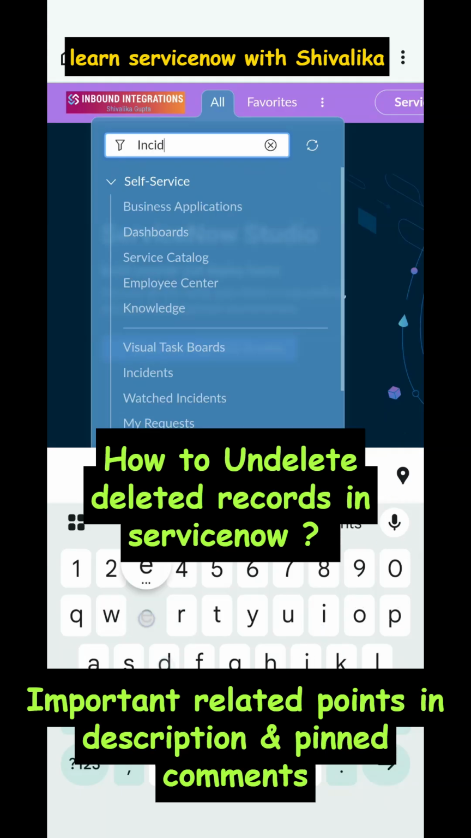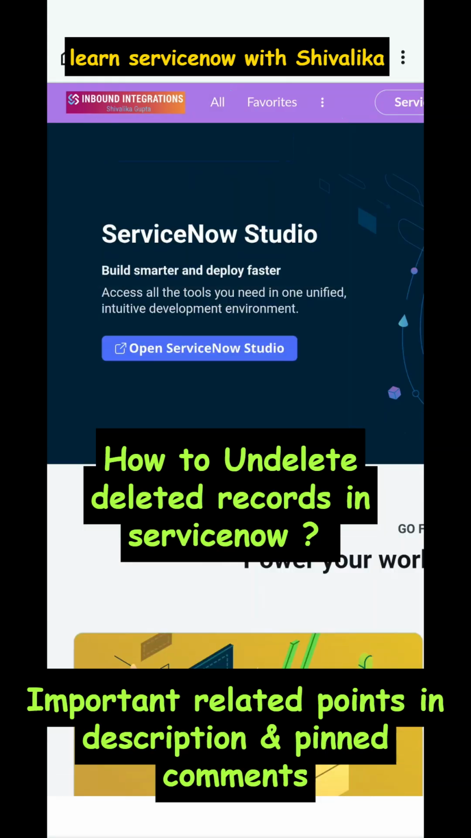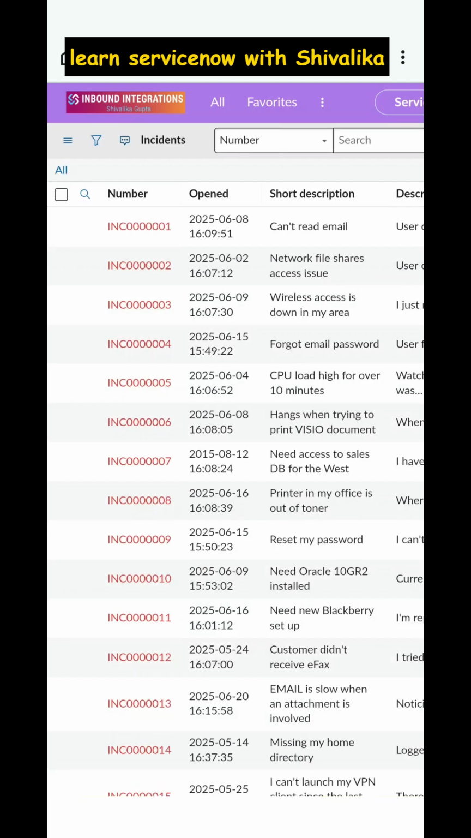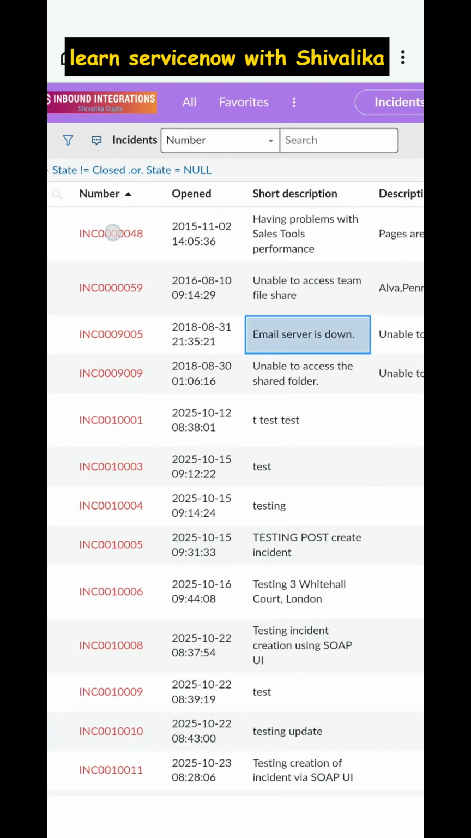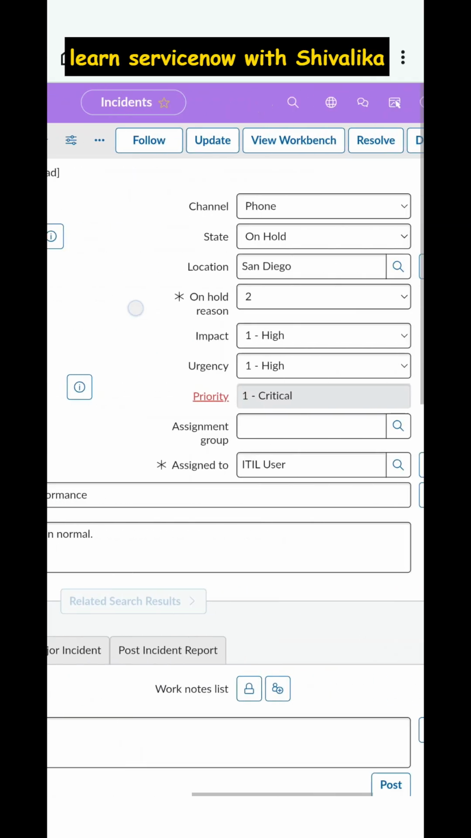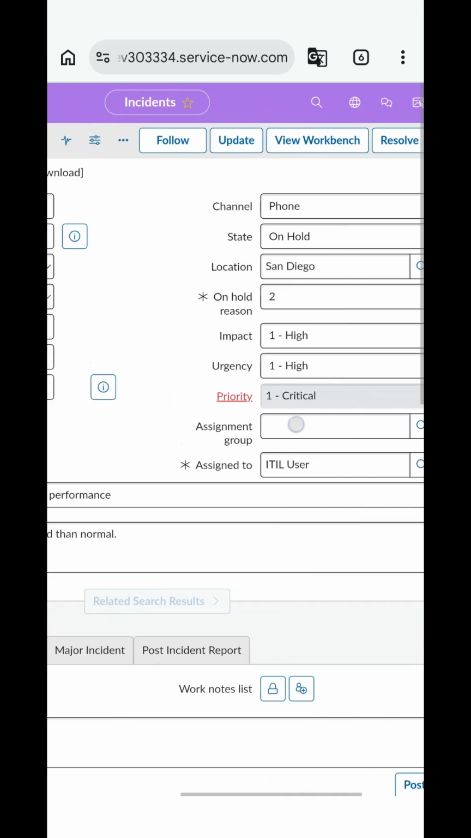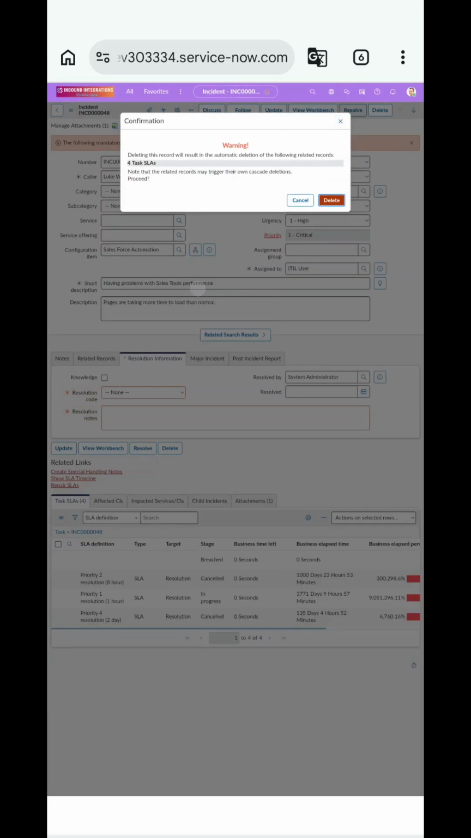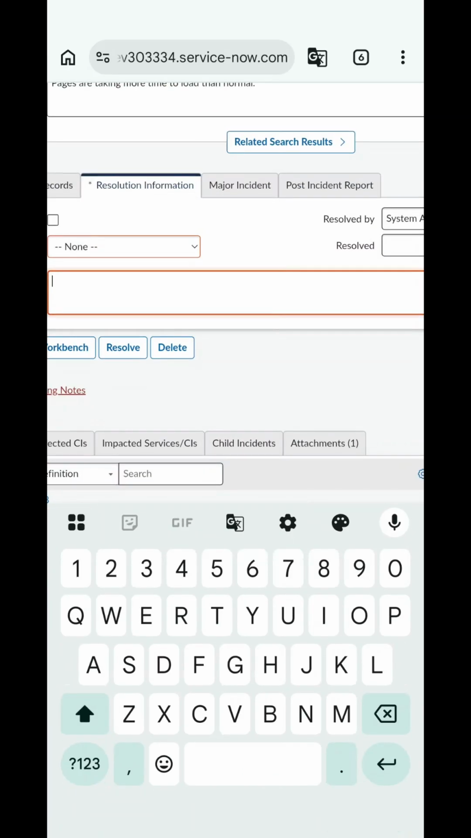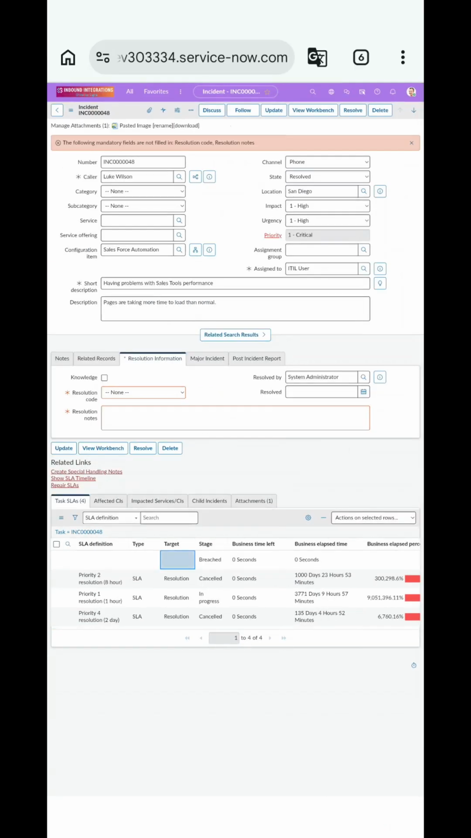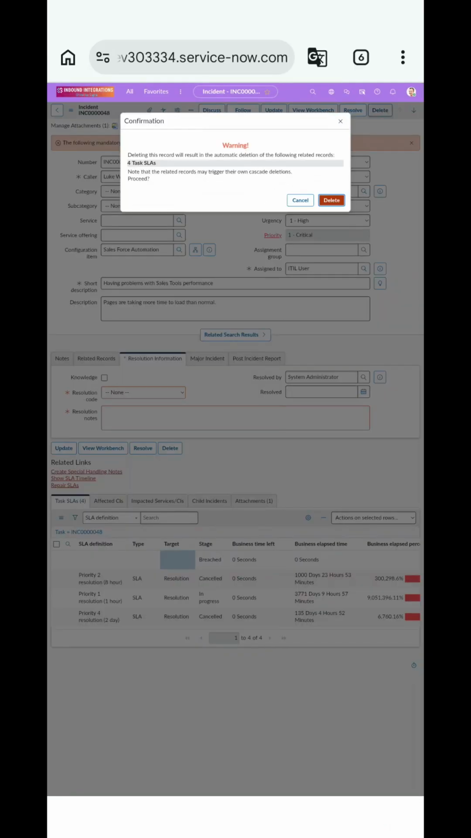Now let's quickly proceed to the incident table, and we'll delete one of the records, and then I'll show you how to undelete it. So I'm now opening this incident and I'm going to delete it. In front of you, you can clearly see the delete button here. I'm just pressing on it. Okay, the resolve button is working. It took some time, and then the delete button came. So we'll just click on this and wait for some time.